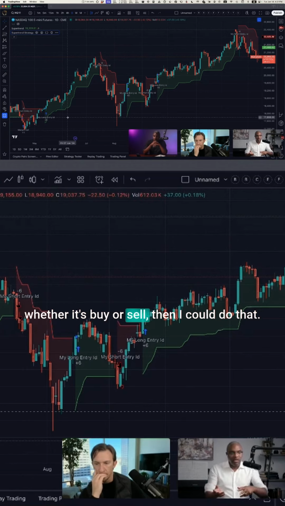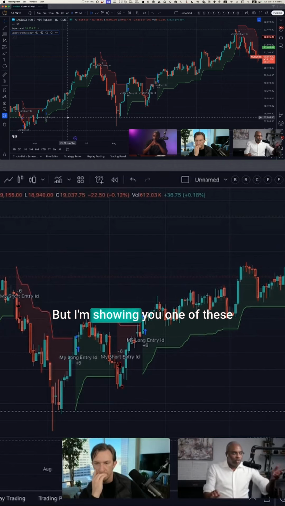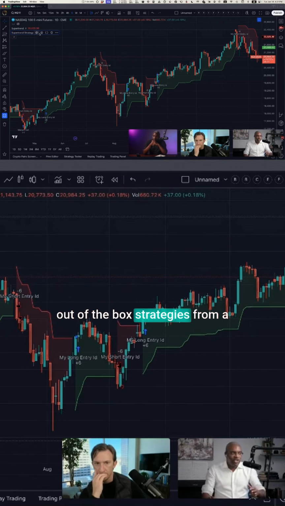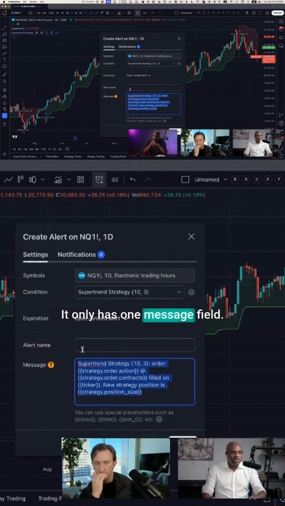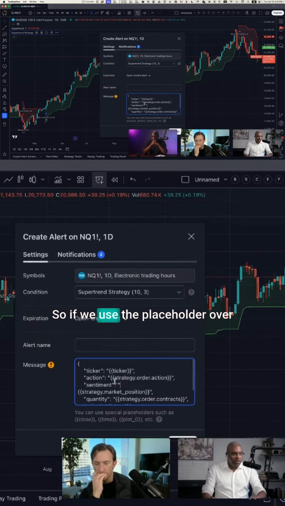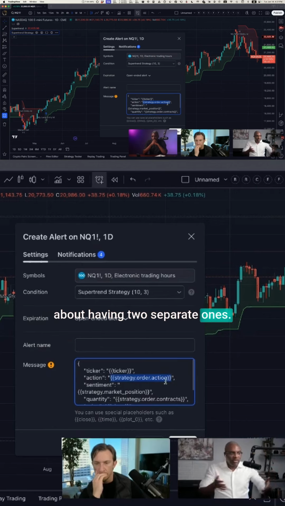So if this strategy had fields inside of it that allowed me to customize the message, whether it's buy or sell, then I could do that. But I'm showing you one of these out of the box strategies from TradingView, which doesn't have that. It only has one message field. So if we use the placeholder over here, then we don't have to worry about having two separate ones. It's going to put the right message, the right command in at the right time.